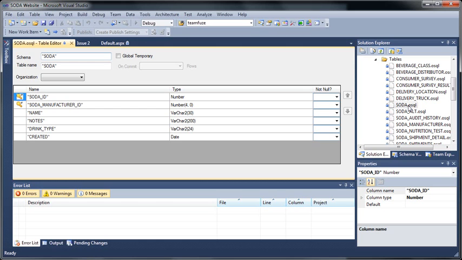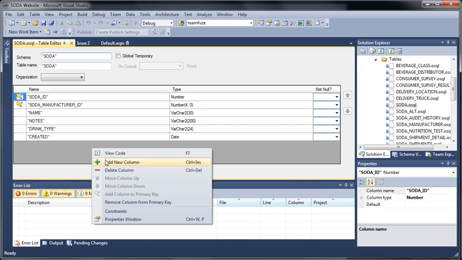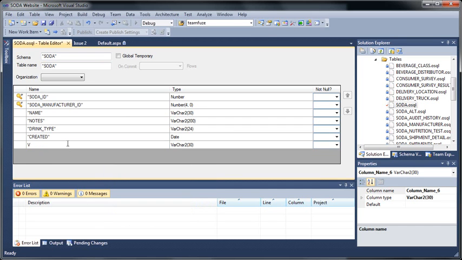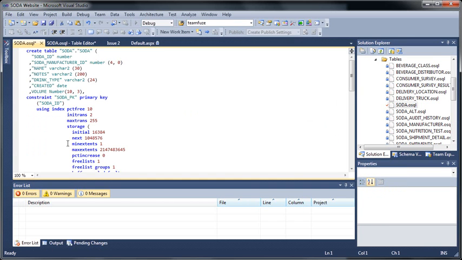So now I'm presented with a table editor where I can go ahead and begin by adding the first column that I needed to add. I'll go ahead and make this a number data type. And now for my notes modification, let's go ahead and do that in the code itself. So when I switch to the code view, you can see that I have my volume column already added here, and I'm going to go ahead and make my notes column much larger. Let's make it 2,000 characters.